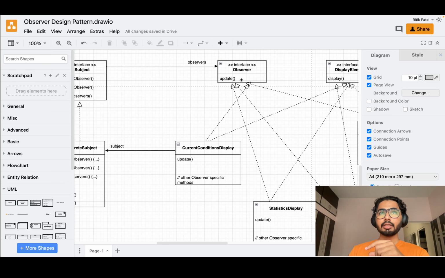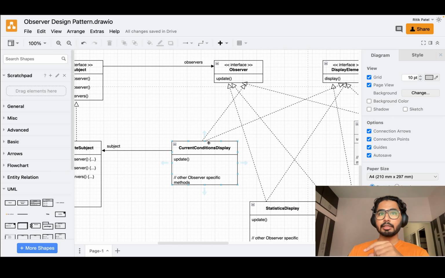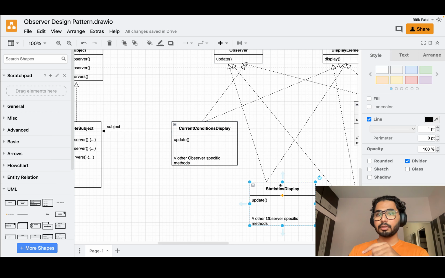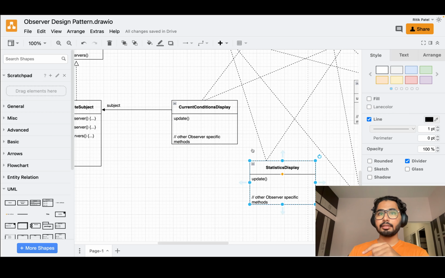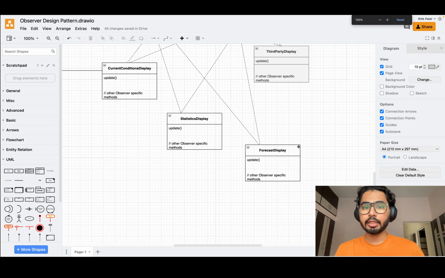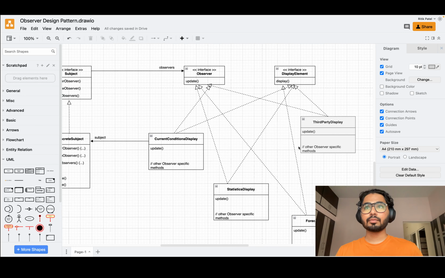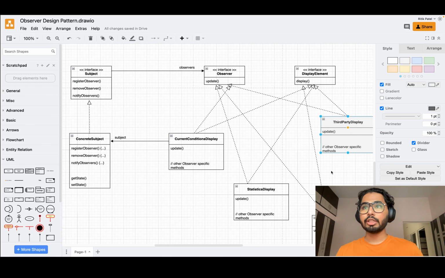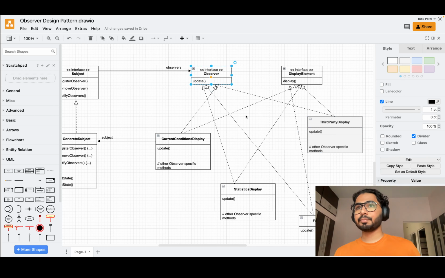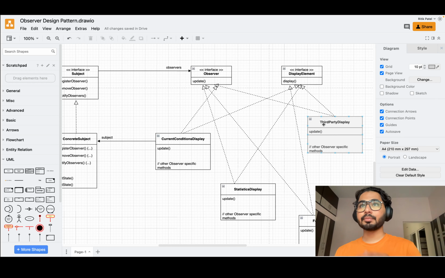And on the observer end, we have the concrete displays, which are implementing this observer interface, right? We have this stats display, current conditions display, and there will be a forecast display. If I zoom out a little bit, any new display that comes in, if it has to become an observer, just needs to implement the update method. Now, there is also a display interface.